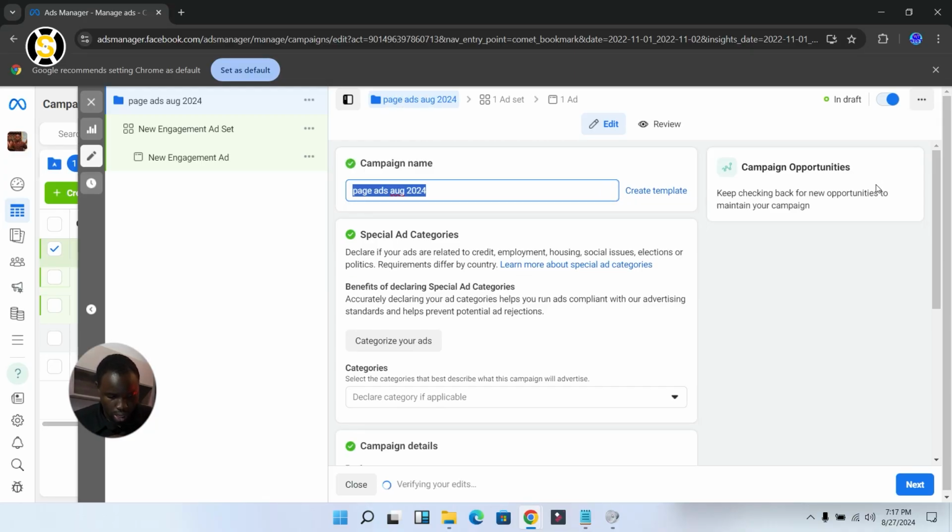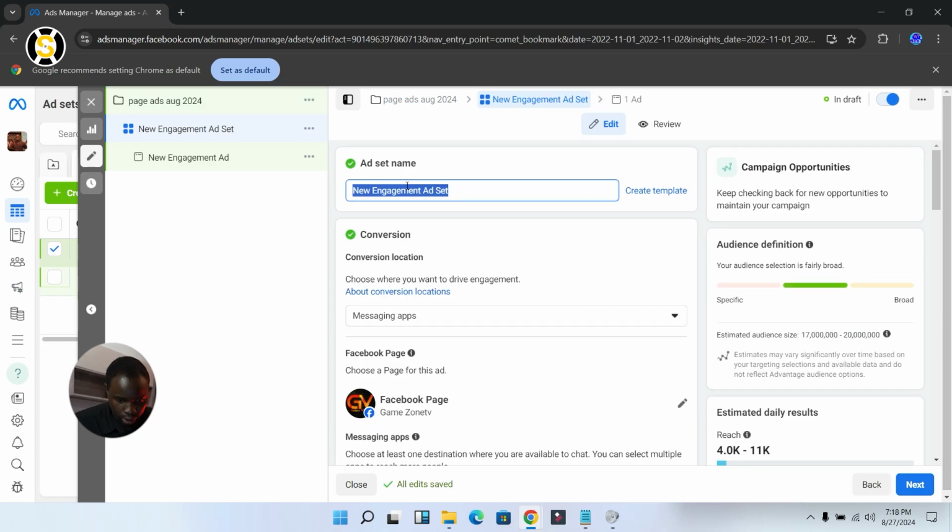So next, give your advert a name so you can easily trace it in case you have multiple adverts you have done in the past. So now copy it because we are still going to make use of that name in the second and third section. So immediately you are done titling it, click on next. So now paste in the name in this section too.